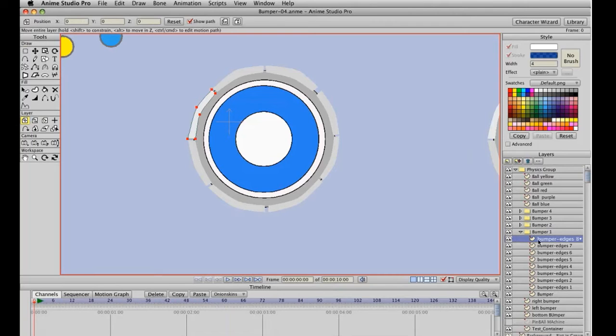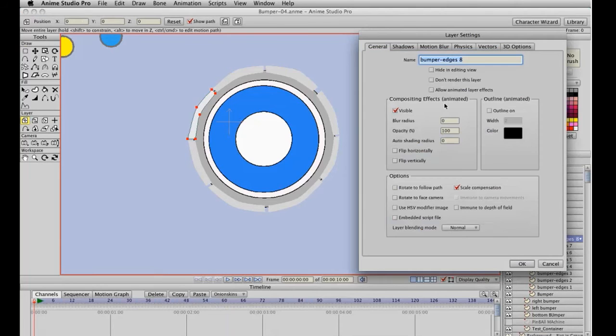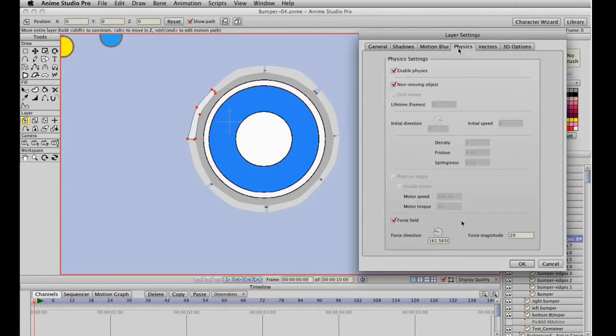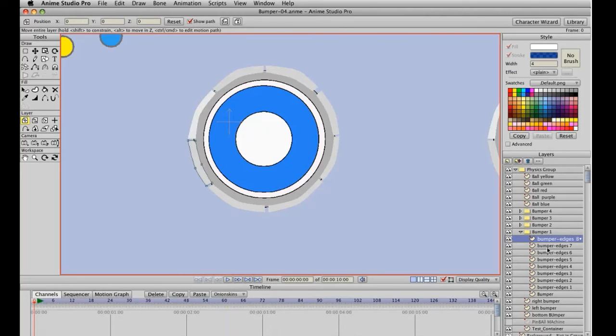If I select bumper edge 8 and double click it and look at it, what I've done is I've set the force field angle on this one layer to be off to the top left direction, with a force magnitude of 20, which will repel everything a lot faster. And each one of these other bumpers, I just drew out quick, but you could potentially copy and paste these around or duplicate layers and shift them.